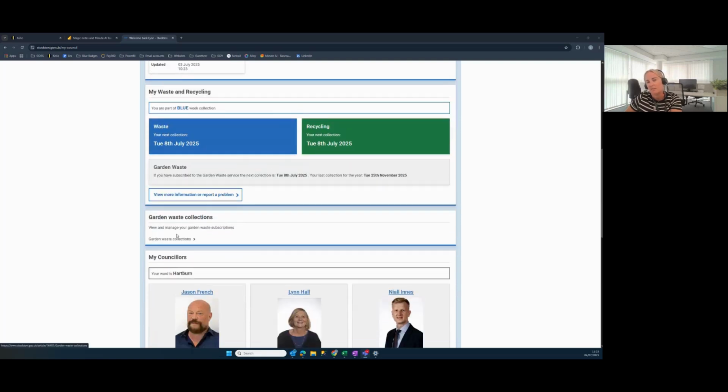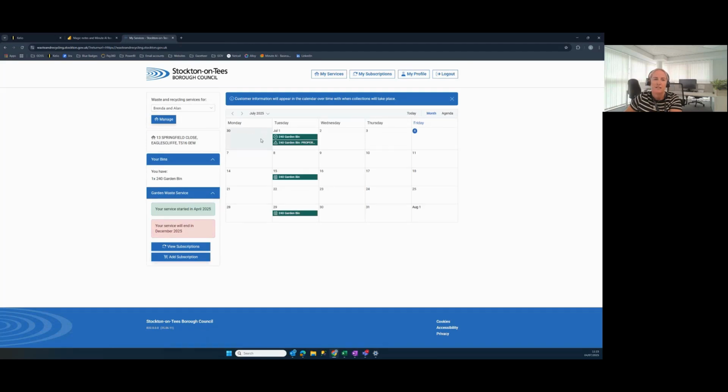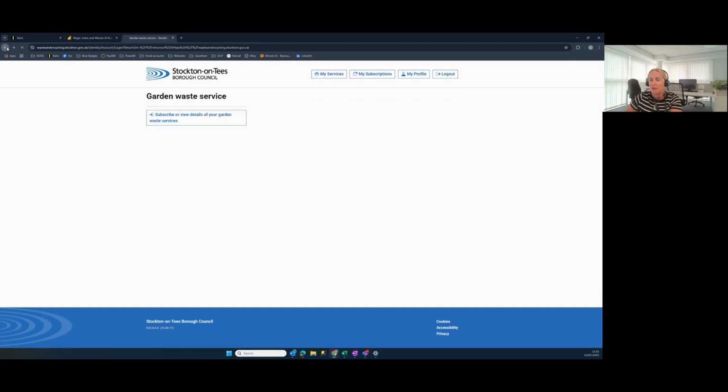Garden waste collections, this is the federated login, which Corinne mentioned. So rather than having to log into the garden waste collections portal, you go straight through and you can see your garden waste collections in there. I'll just go back to the My Council page.